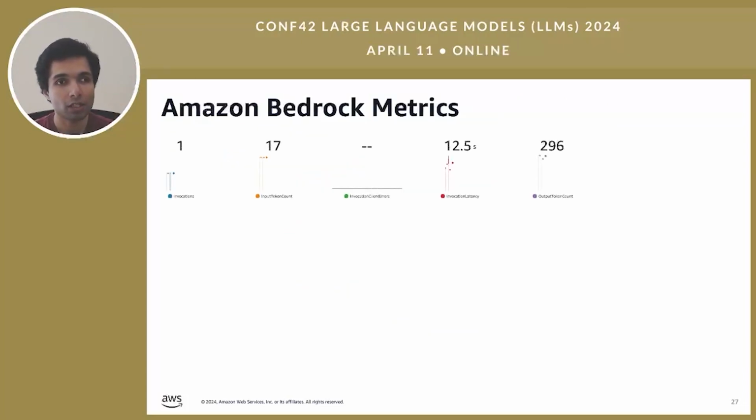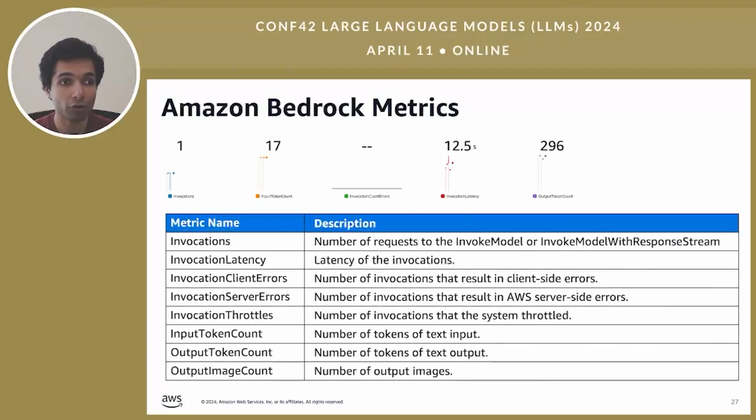Talking about metrics, you have these metrics available out of the box in CloudWatch with Amazon Bedrock, which would be your number of invocations, your latency, any kind of client and server-side errors, any throttling, and obviously the token count, input and output. You saw a sample of it in the previous log structures; it is going to be the same.